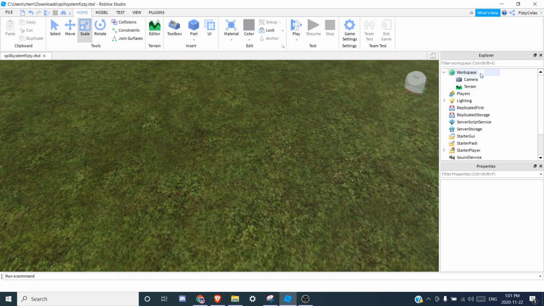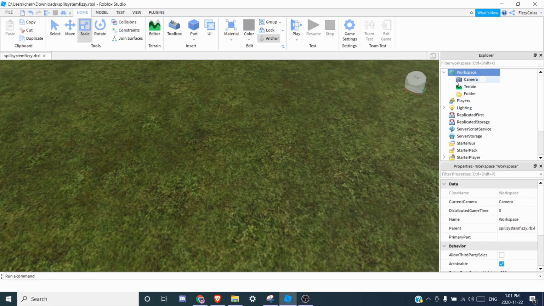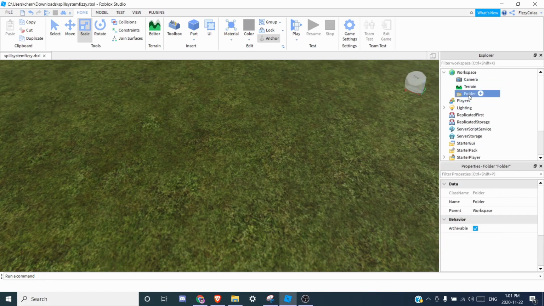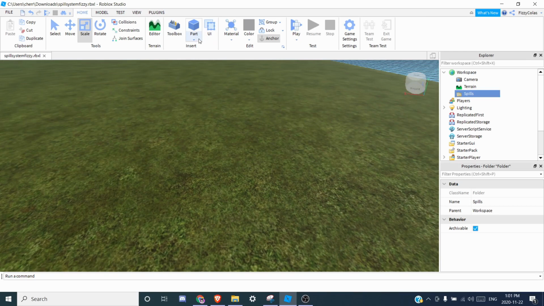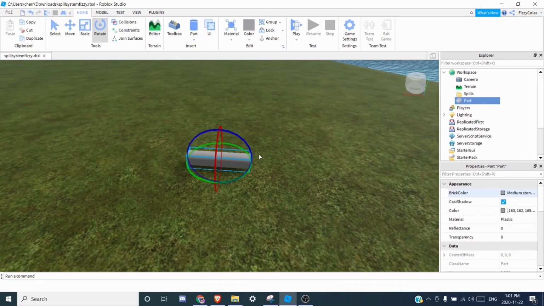So inside of Workspace, we're going to create a folder. And this will make it easier when we want to access all of the spills. So let's rename this to spills, make sure it's plural. And then let's make our spills. So instead of a block, we're going to add a cylinder. We can rotate it, and this will be our spill.